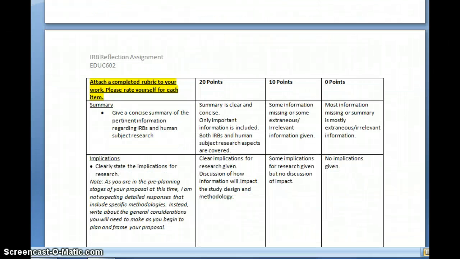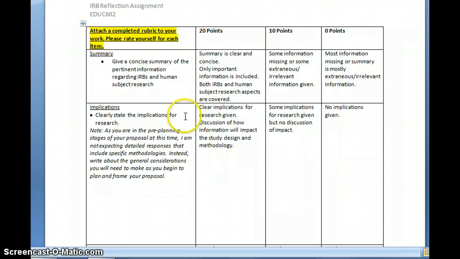Okay, so going down to the rubric, you do need to have a little bit of a summary. That is important. So it's clear, concise. I always value concise over wordy. Important information is included, and you've talked about both IRBs and the human subject research.